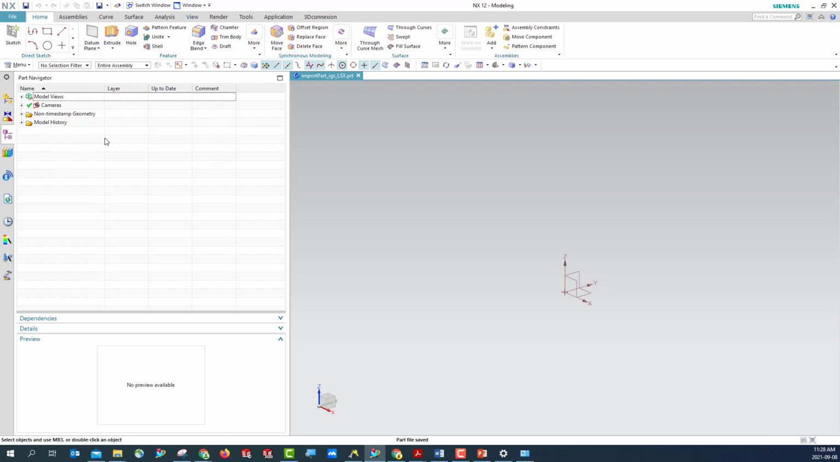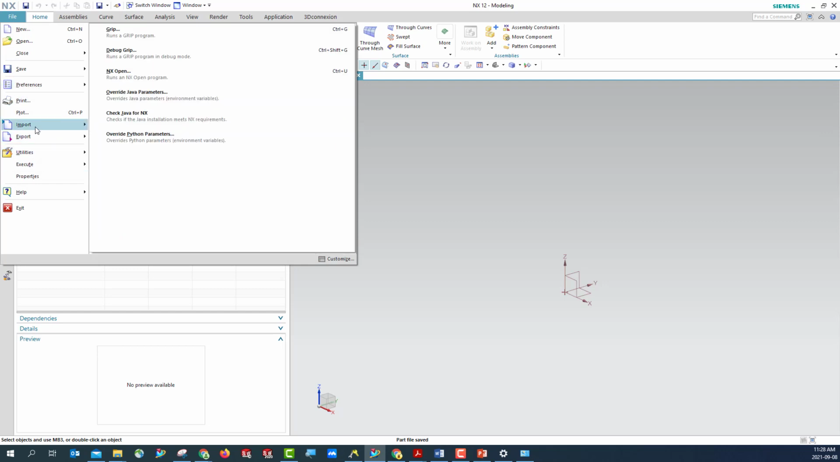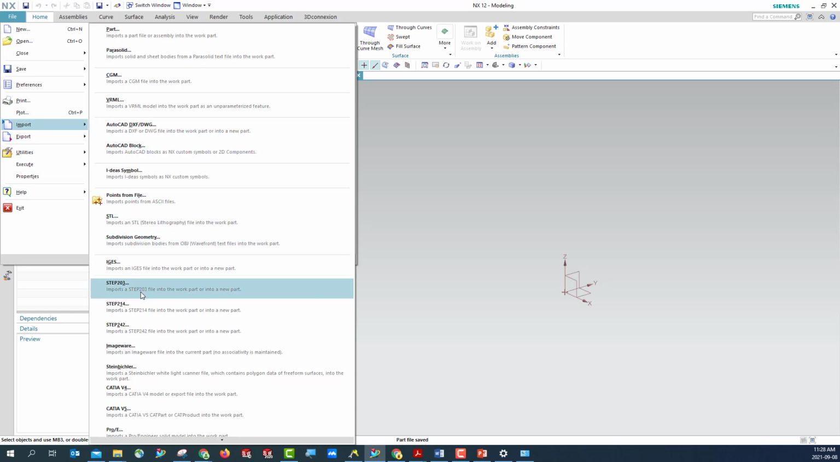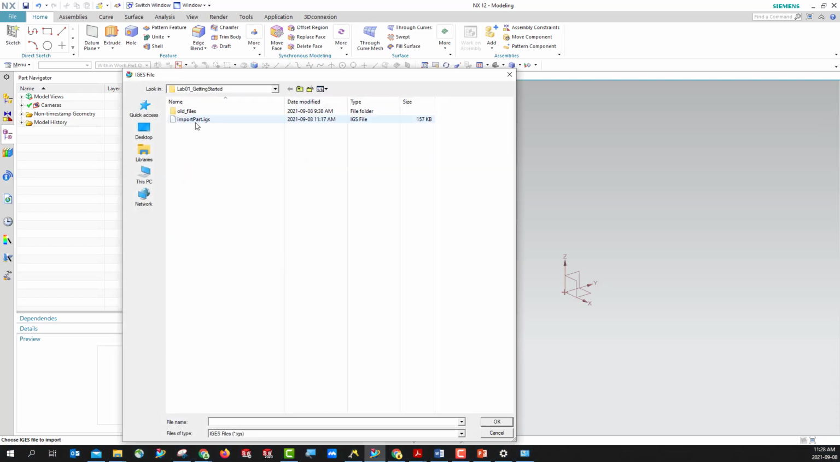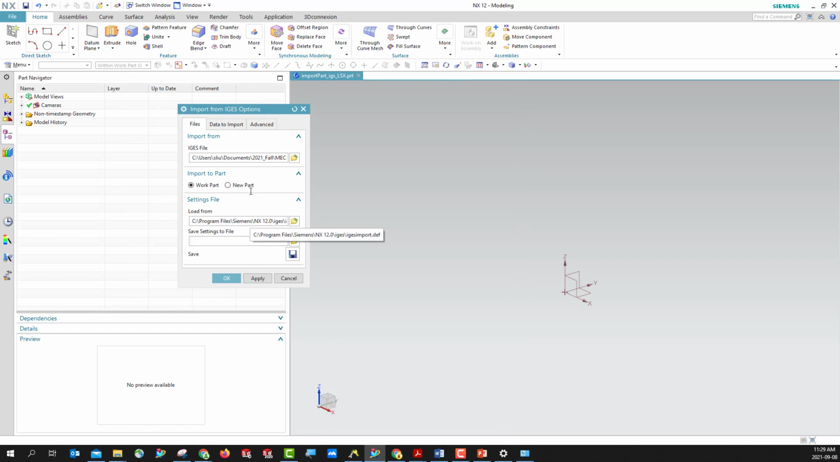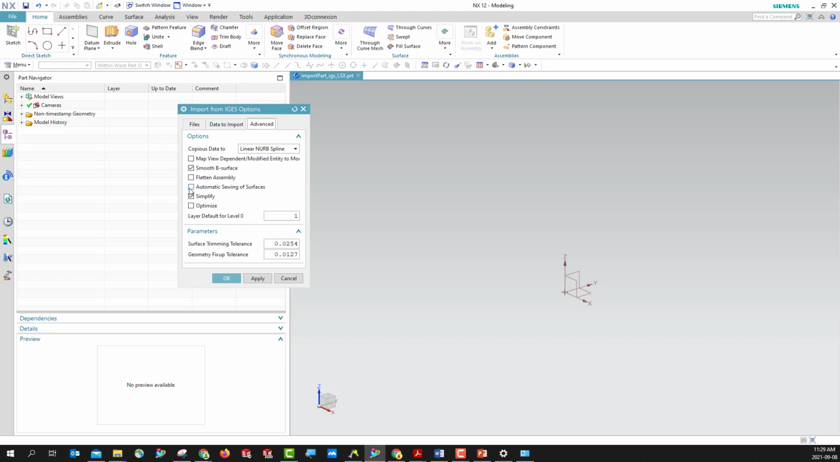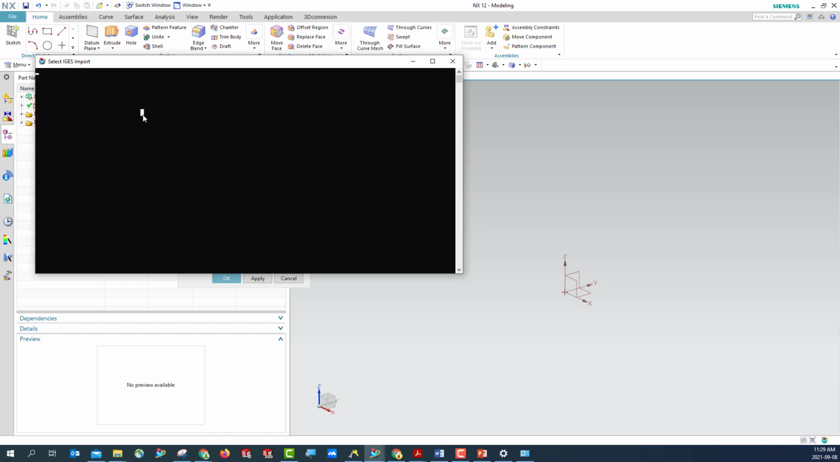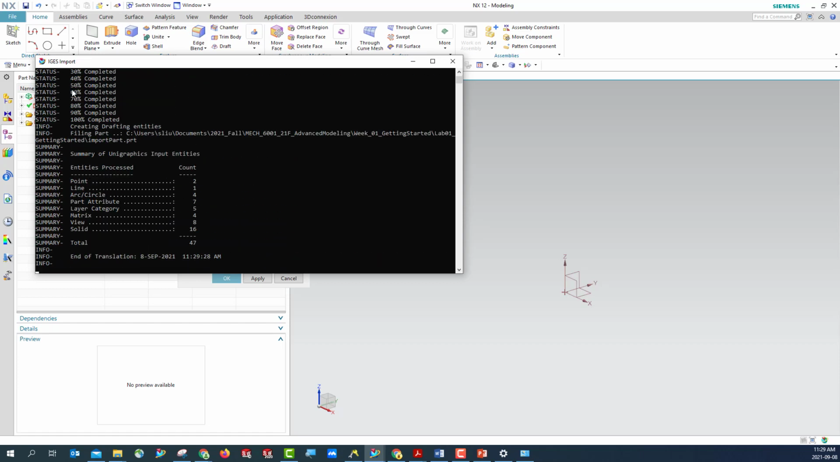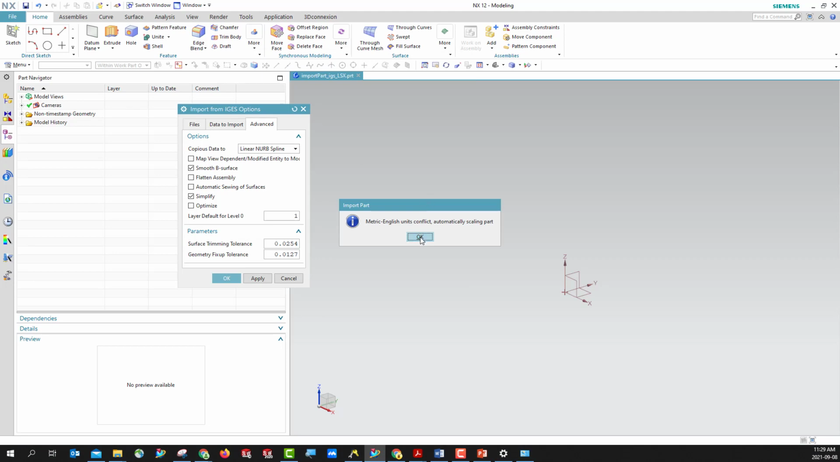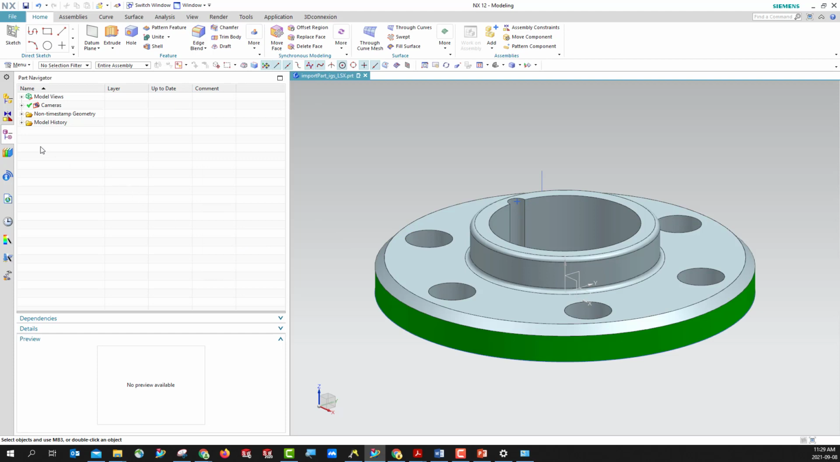Now I want you to import this IGS file again using different settings. Import IGS file, use this, hit OK, use the same default and the data to import everything. And this time I want you to make sure automatic sewing of surface is unchecked. Okay, you don't have this being checked. And now I want you to hit OK. If it's stuck, then you can try to hit the space key, hit OK.